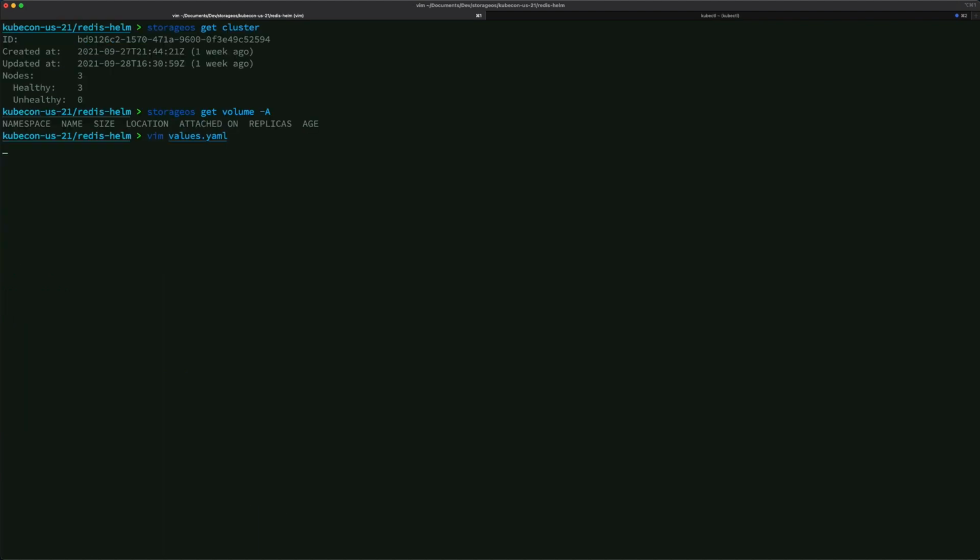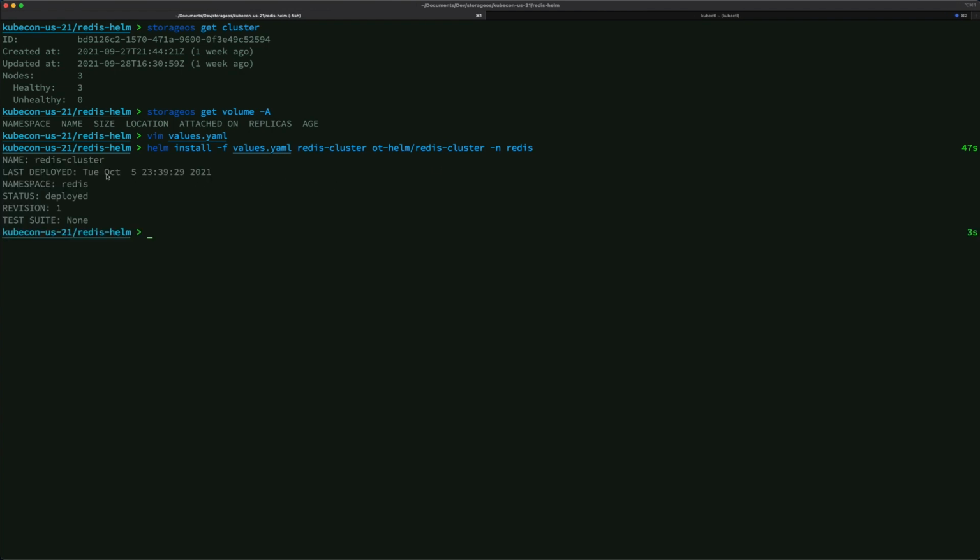So let's deploy with this. Now we can do helm install -f values, the name of the chart, and then the destination namespace, which is going to be redis in our case. So let's proceed with this. All right, so it's been deployed. So we should see some pods starting to pop up in the Redis namespace.